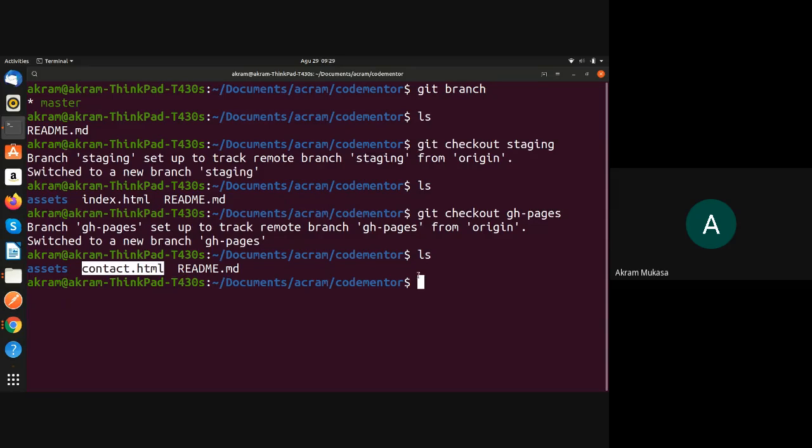So let's say we have added, okay, let me add something. To do things better, it's better for you to open your project in your code editor. So I'm going to open my project in my code editor.